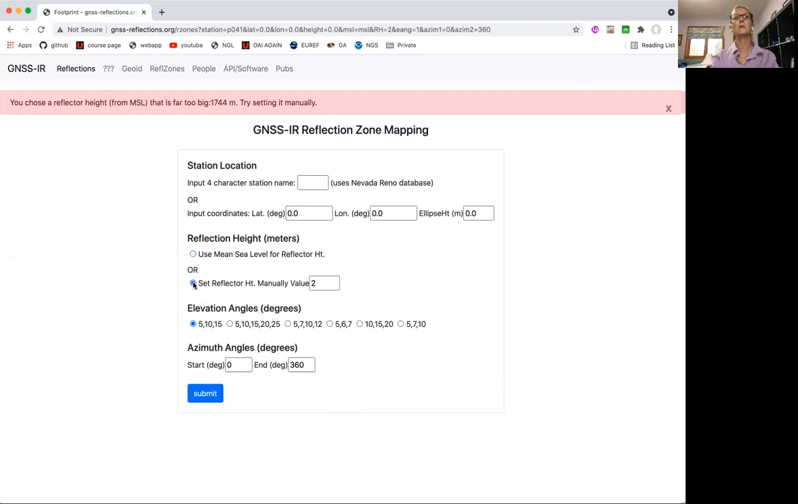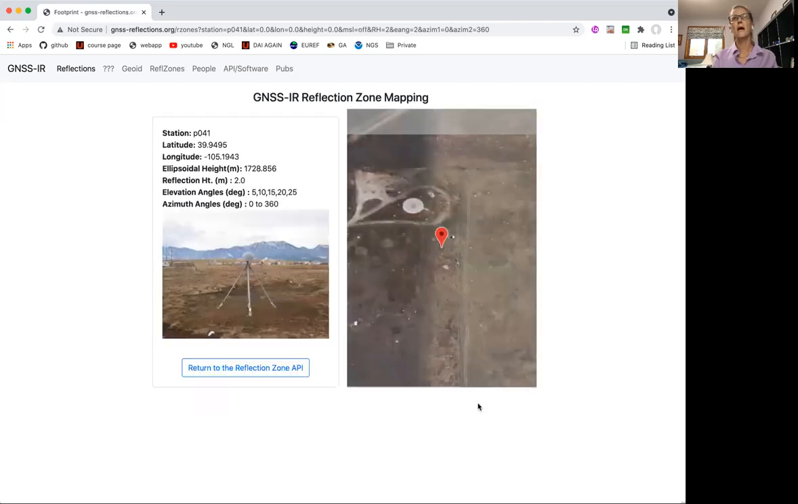What we want to do is set the reflector height manually. That would be two meters for this particular site. And it's a bare soil site, and I tend to use everything between 5 and 25 degrees. Let's set all the azimuths to be acceptable. And let's see what comes back.